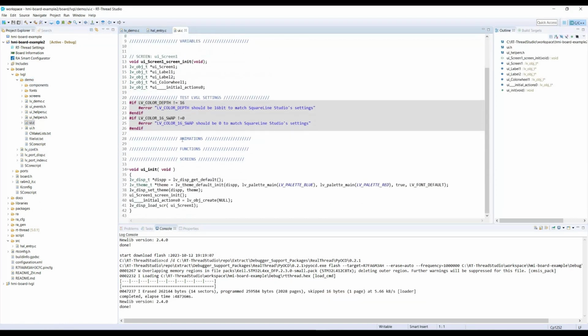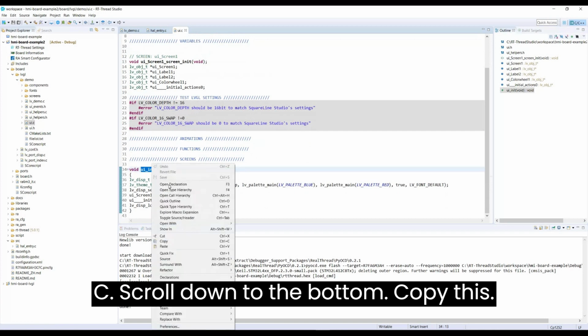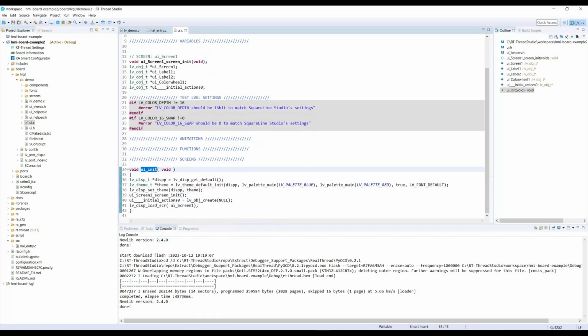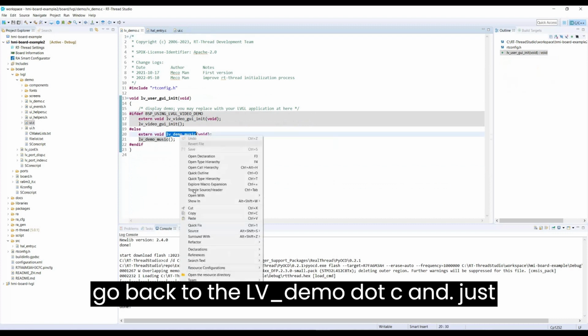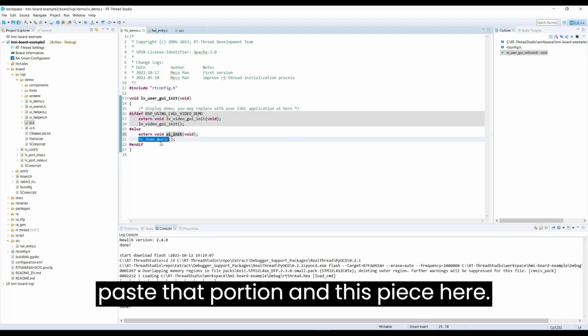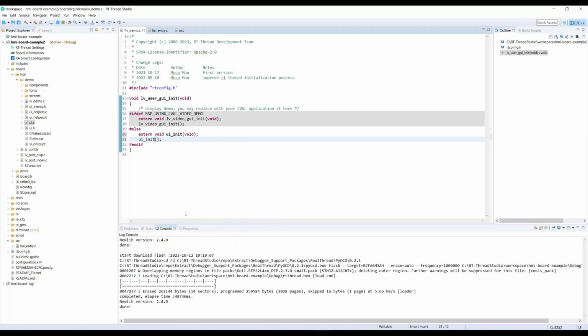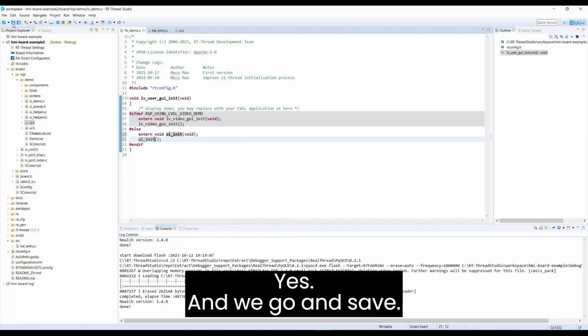We open UI.c, scroll down to the bottom, copy this portion of the void init, and then go back to the lvdemo.c and just replace that portion there and this piece here. And we can go to save.